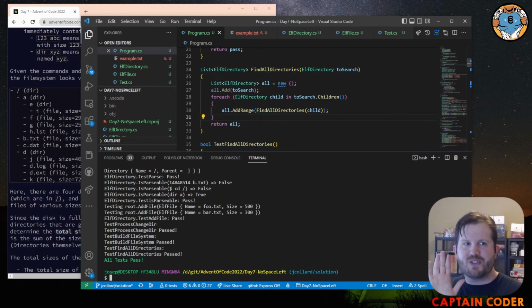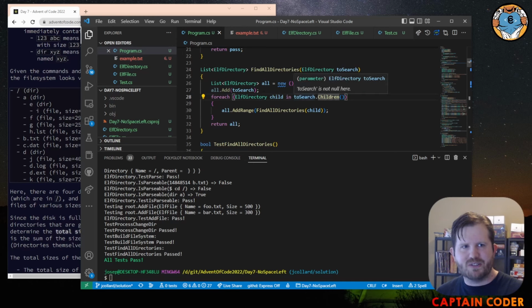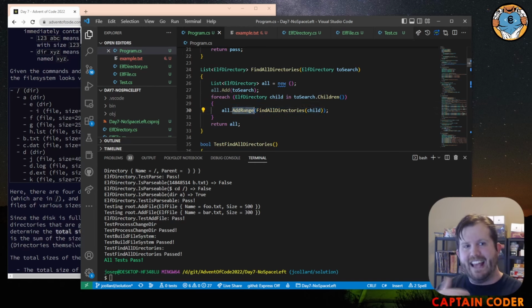So the trick here is that we are assuming that find all directories returns a list containing this directory and all of the directories beneath it. So what we can actually do is say, for all of my children in the directory that I'm searching, go ahead and find all of the directories that are beneath that, and then add all of those into the list as well, and then we finally return all of them.